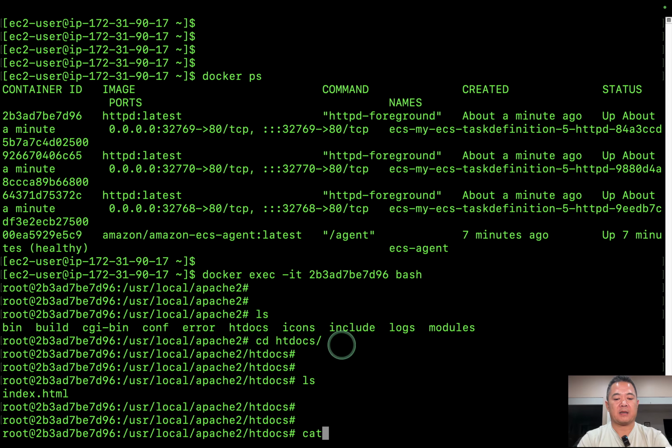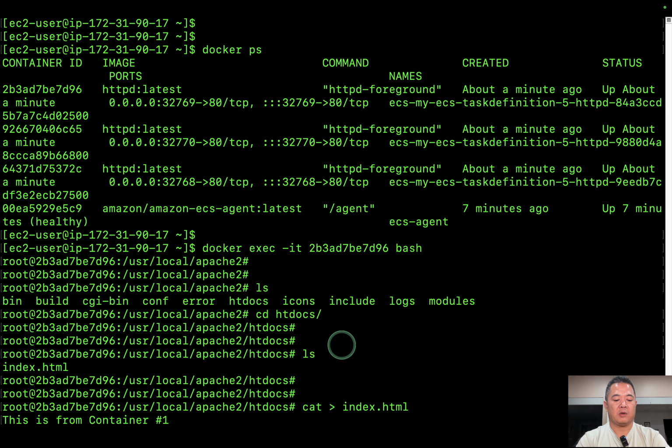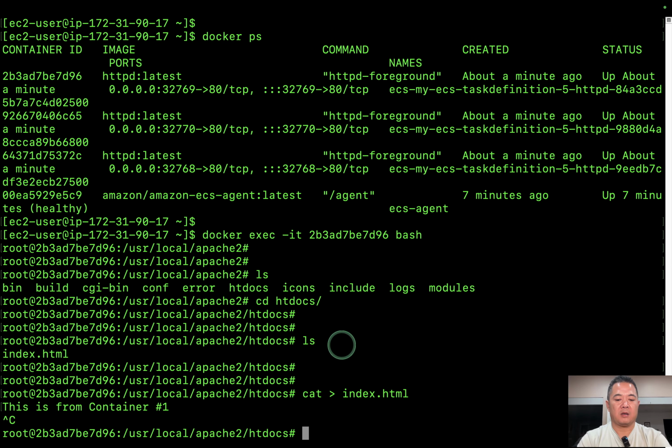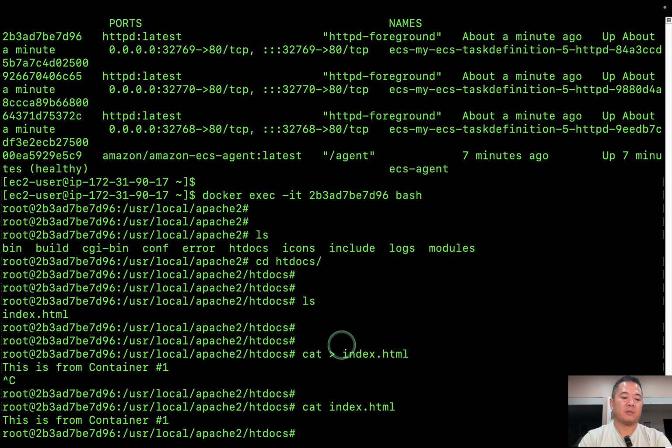HTML. So we'll go cat index.html. This is from container number 1. We'll get out of there. Okay, so cat index.html. This is from container number 1. Okay, so let's get out of there.